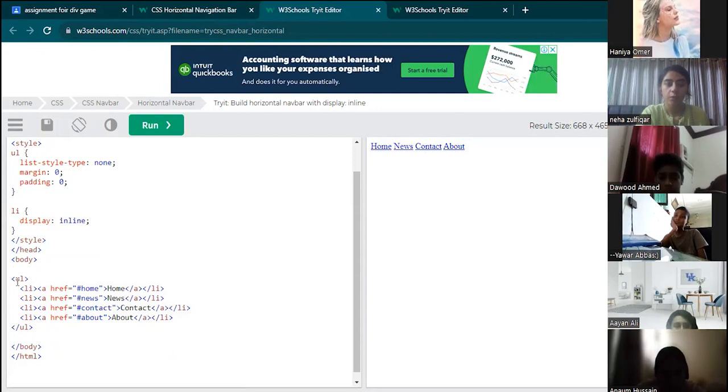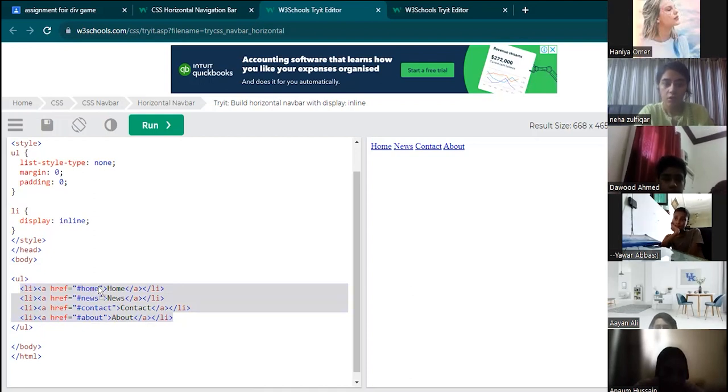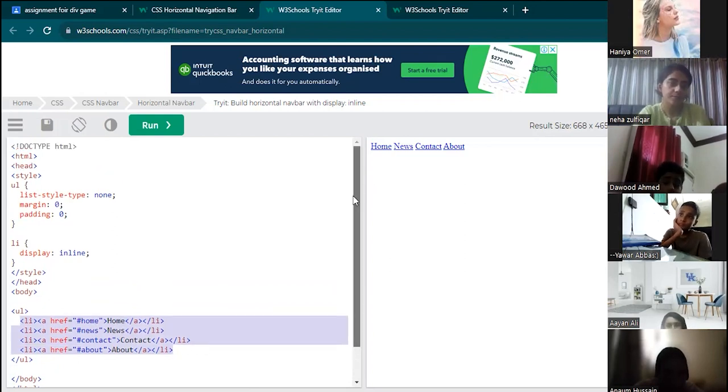All you need to do in the body is add the list items. You already did this unordered and ordered list, right? The list items are home, news, contact, about, and where is the link of this? Where will you put the link of the pages? In these double quotes. So here you will put the link of the other page you made, if there is one, although you have to make a one page website.